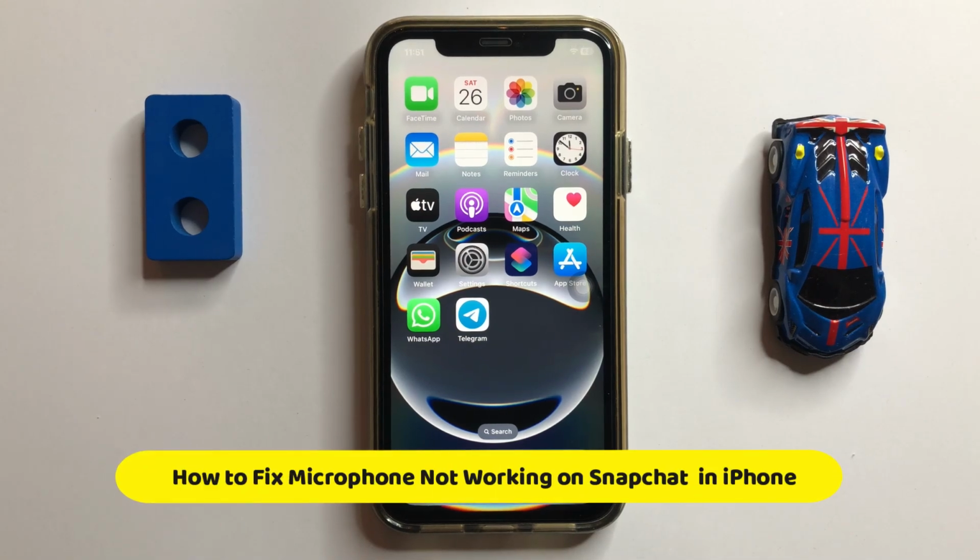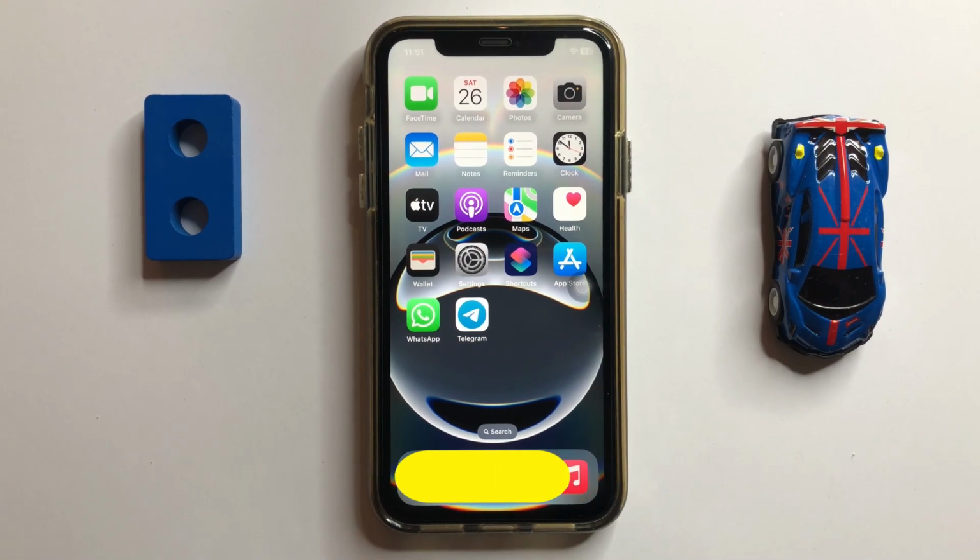How to fix microphone not working on Snapchat in iPhone. So let's start the video.